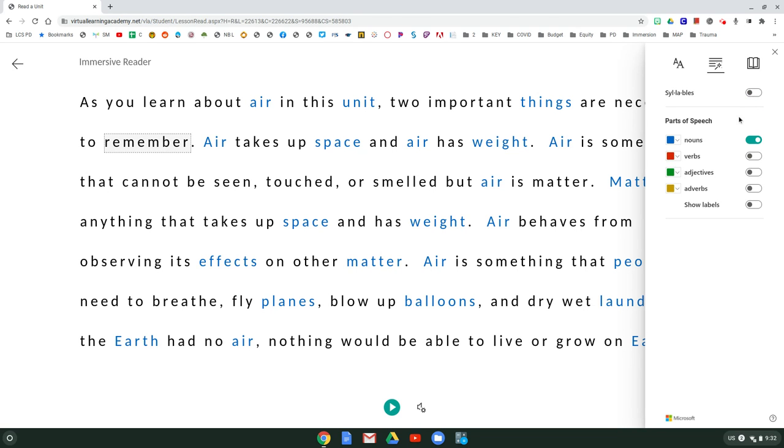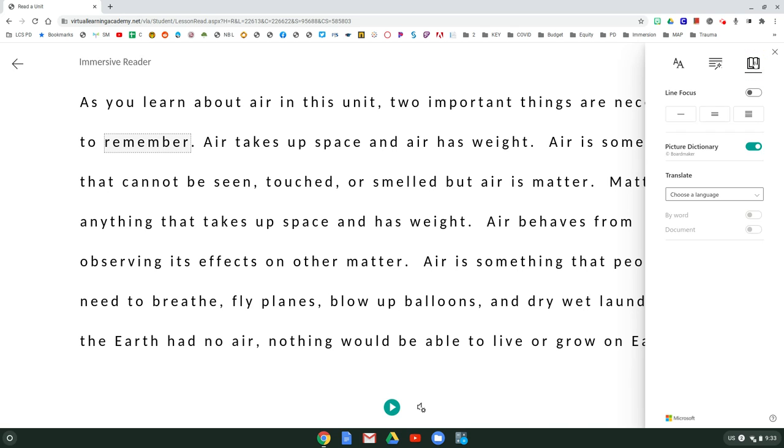The other thing that you can do is show different parts of speech. So you can tell that I already had this turned on to show nouns. And you can turn those on and off. You can turn verbs on and off, whatever you want to do. You can also change the colors of those words on the screen if you want to. The last icon here is reading preferences.